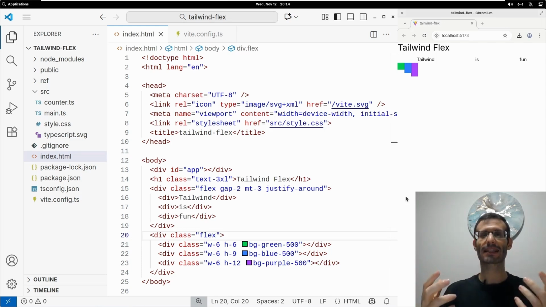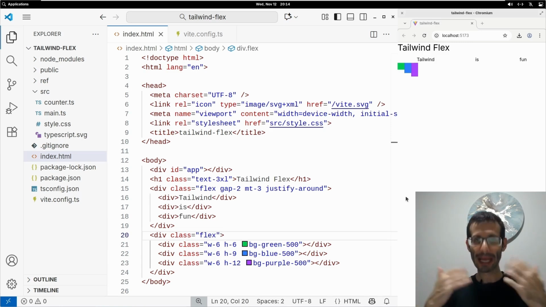And the reason is that in Flex, there is the concept of main axis and cross axis. So what do I mean by main axis and cross axis? So it depends on the direction of the Flex, because Flex can be either for a row or for a column.